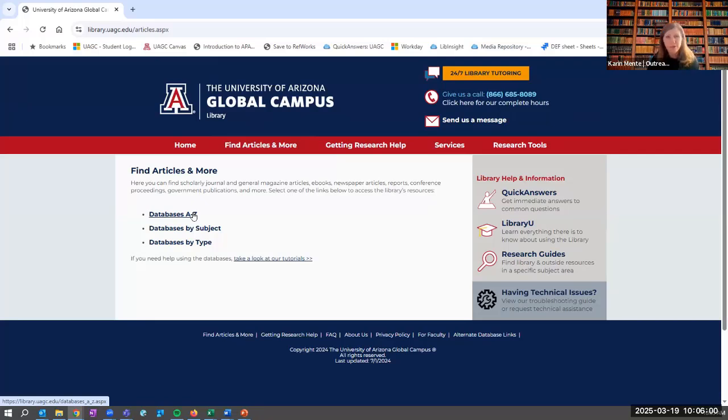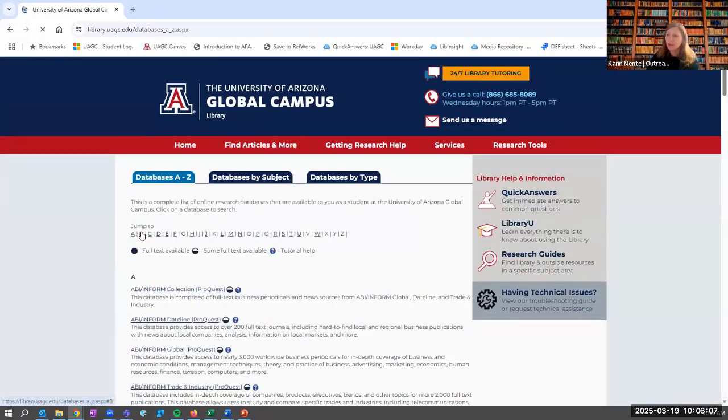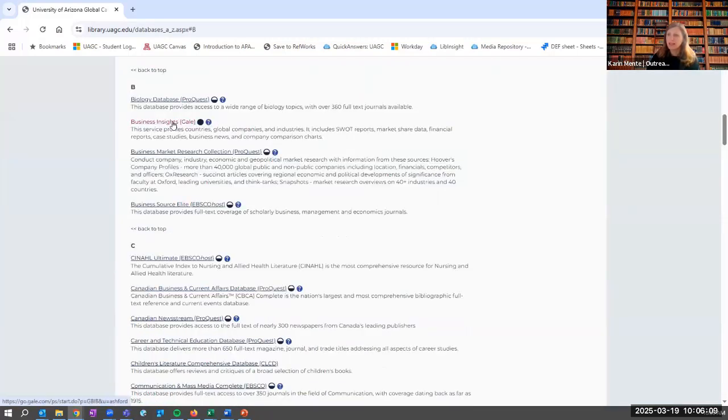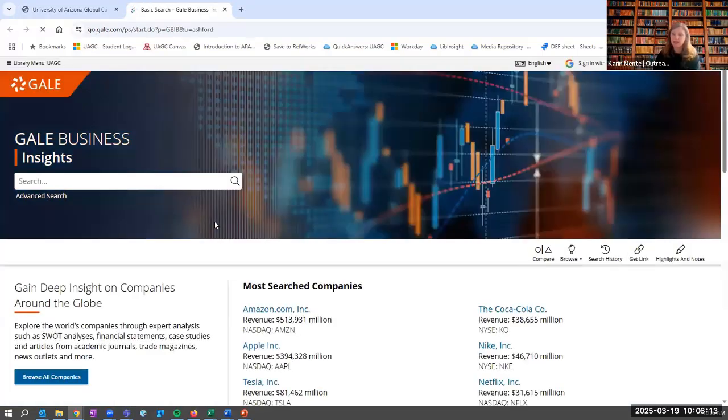That's the quickest way. If you know the database that you want to get to, like Business Insights, you can go to databases A to Z. You can jump to B for Business Insights. And right there, it will open up the database for you.